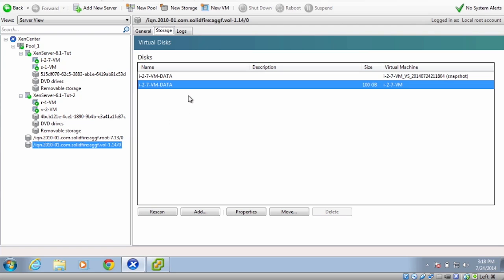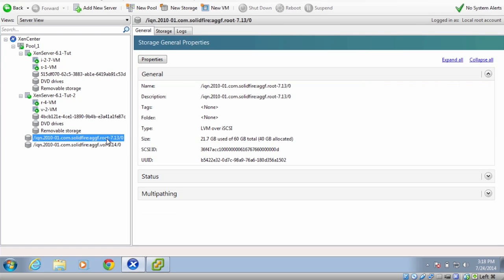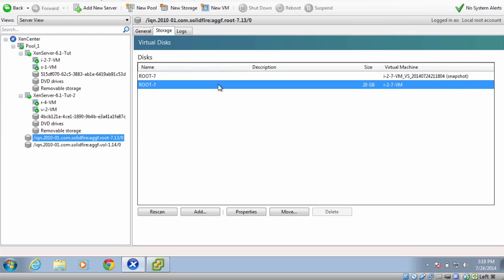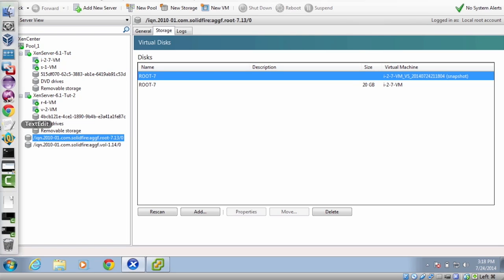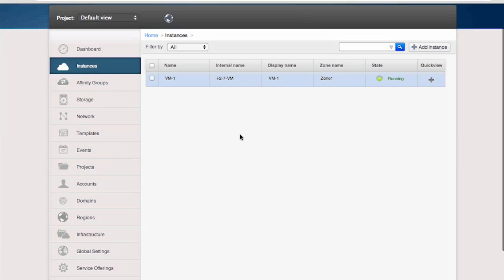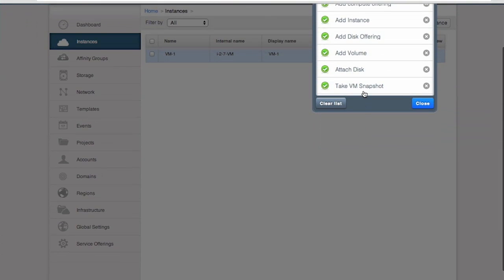So we can see here I've got the data disk highlighted, and now I'm going to highlight its snapshot. If I go over to the SR that supports our root disk and click on the Storage tab, same concept. We have our root disk, which is now selected, and I'll switch over to the snapshot of our root disk, which is selected as well. Come back over to CloudStack and look in our Notifications tab. We can scroll down to the bottom. Take VM Snapshot was successful.